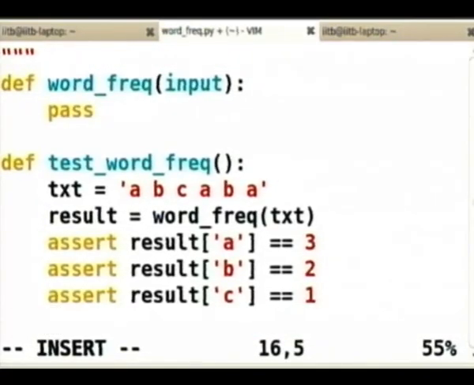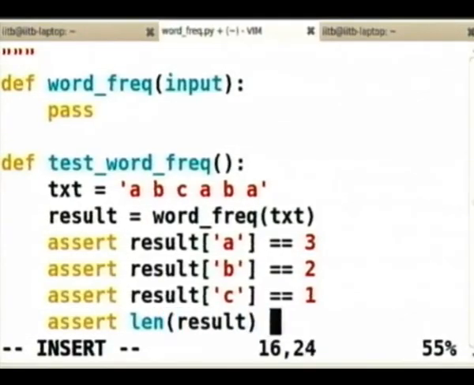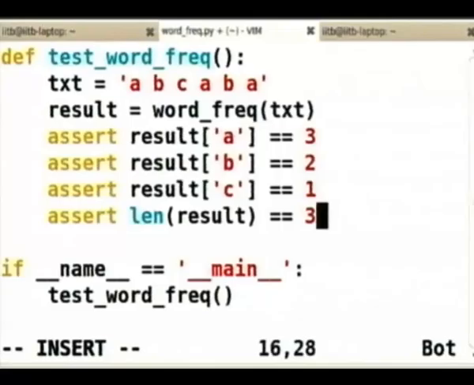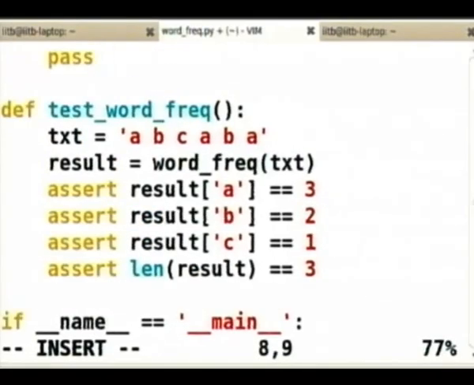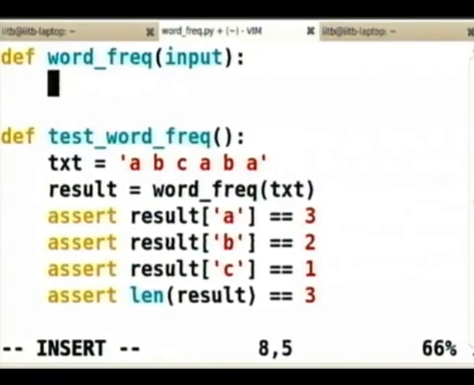And finally, I don't want it to be finding some random words. I know there are only 3 words in this, so the length of this dictionary should only be 3. So assert len result should be 3. Now obviously this is going to fail if I run it, because I have not written an implementation. Let me start writing out the implementation.